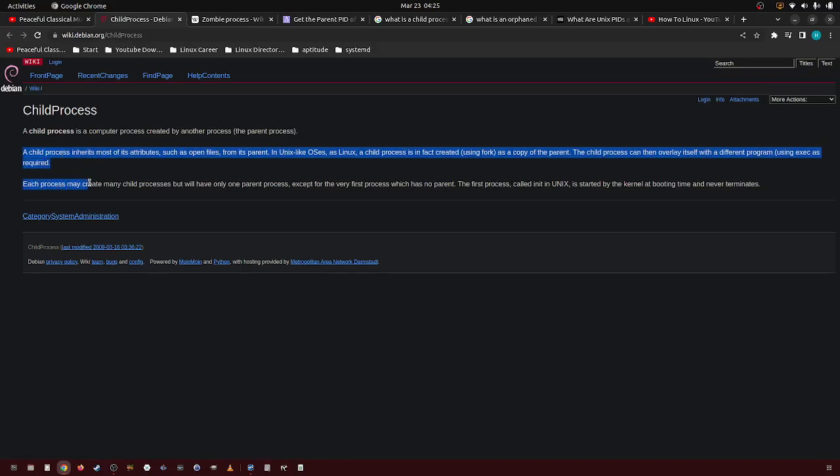Each process may create child processes, but will only have one parent process, except for the very first process, which has no parent. The first process, called init in Unix, is started by the kernel at booting time and never terminates until the system is shut down.